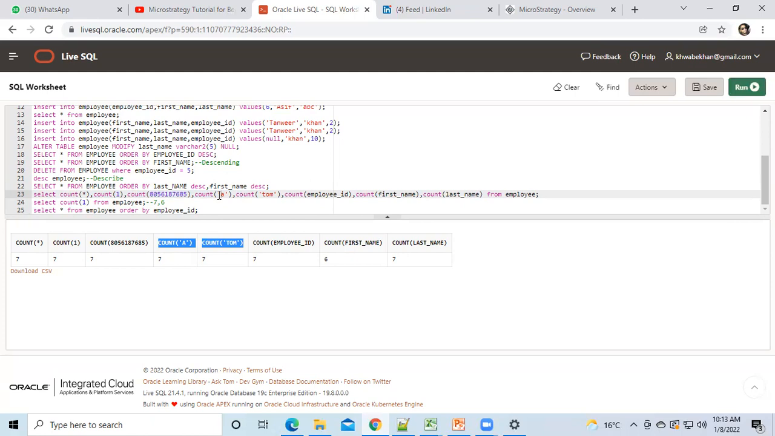The reason is, inside count, if you're writing any character, you have to keep that in quotes. If you're not keeping it in quotes, it will give you an error message. But apart from this, inside quotes, you write A, Tom, your name, any animal name, any country name, they all are one and the same. Let me write count of India.